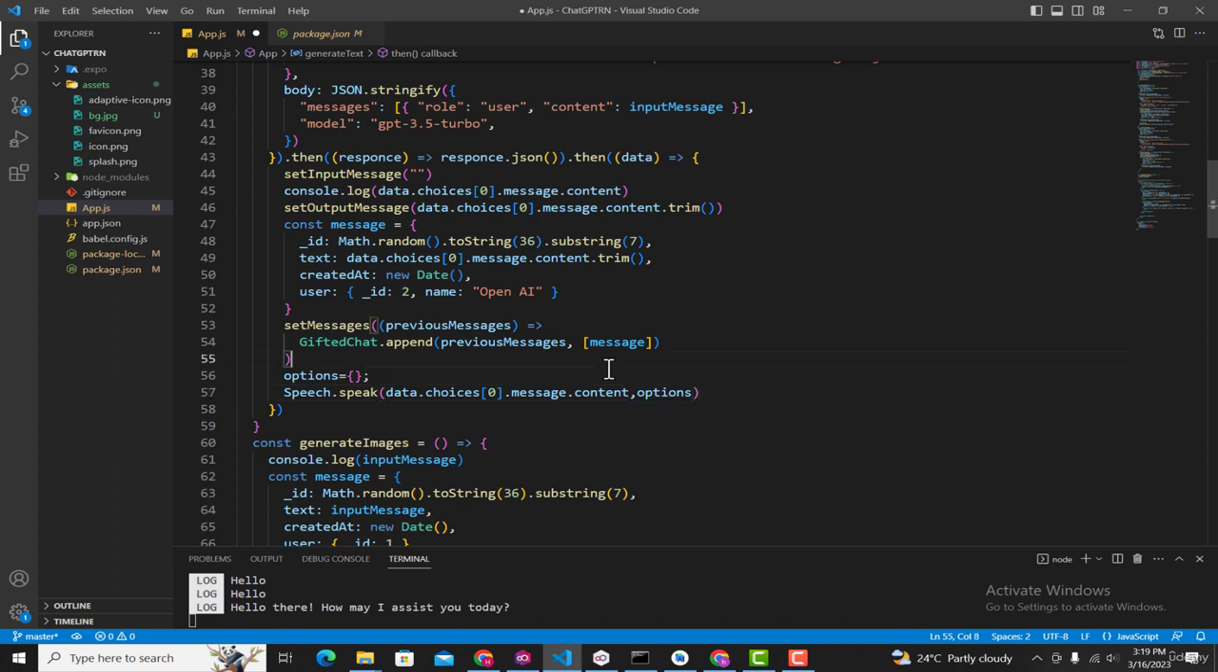So let's remove it. And now we are going to install this application inside our real device so that we can thoroughly test our application and this text to speech feature. So let's test our application.